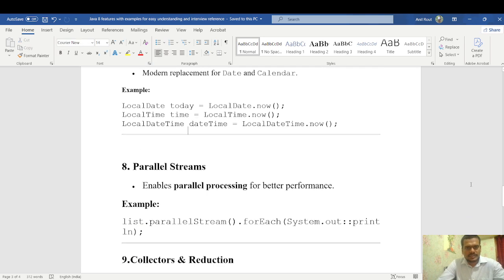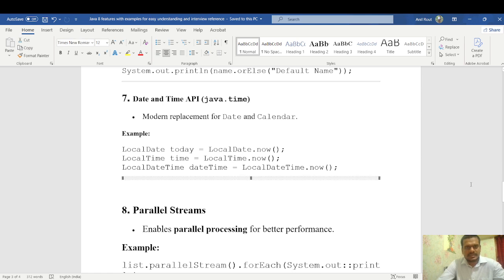Then the Date and Time API, that is java.time. The Date and Time API is also included. It is a modern replacement for Date and Calendar. Example: LocalDate today = LocalDate.now(); LocalTime time = LocalTime.now(); LocalDateTime dateTime = LocalDateTime.now(). So that's how we use the Date and Time API, which is in java.time.